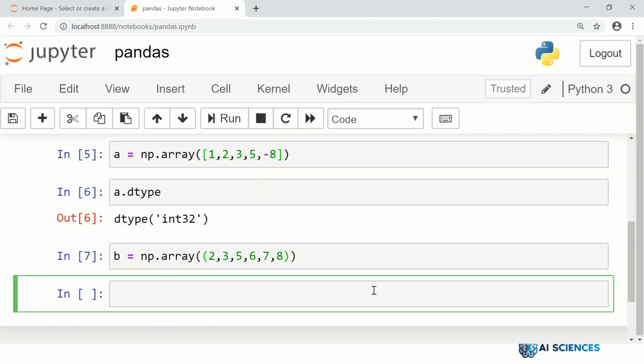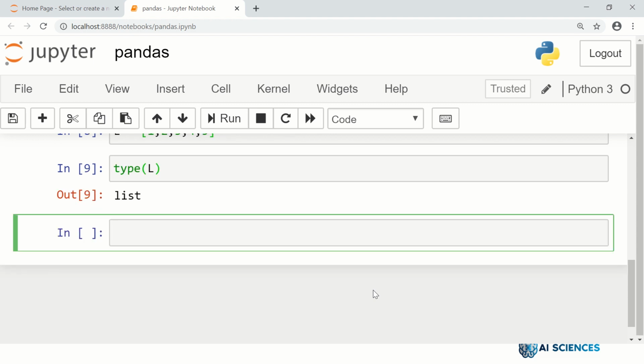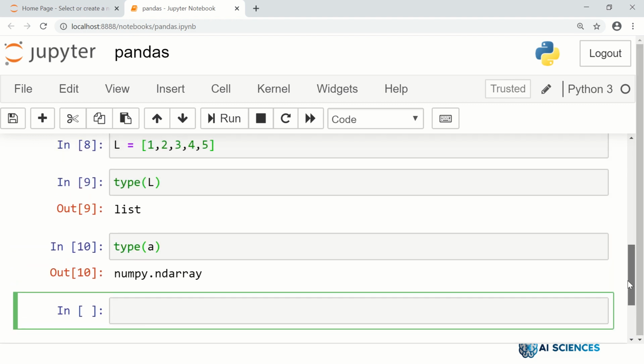I should also mention that you can work with lists. For example, you can generate a list, 3, 4, 5, that's a list. That's perfectly okay. If you check the type of L, that is list. And if you check the type of A that we just generated above, that's the n-dimensional array of NumPy.